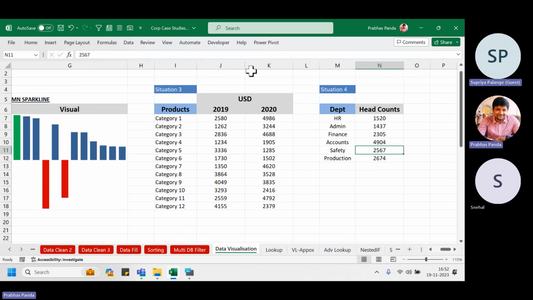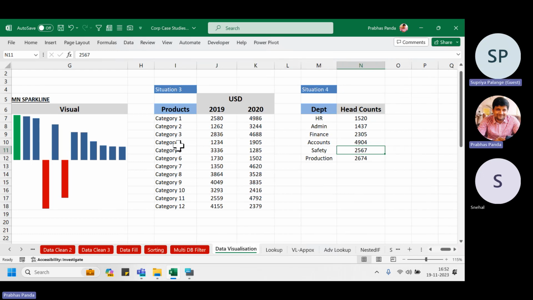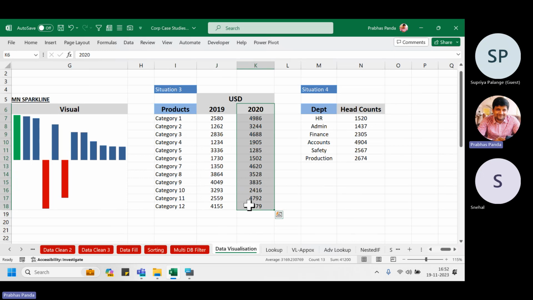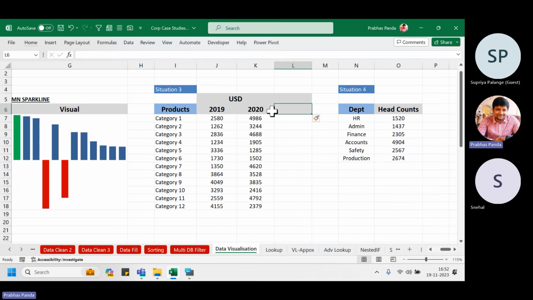So now we are going to see when you have some historical records, how to present it effectively. Look, product wise we have records of how much business was done in 2019 and how much in 2020. Now we have to present this well. How will we do it? First thing, keep your cursor next to 2020 and insert a column. Alt I C, press one by one. Alt I C, I for insert, C for column.